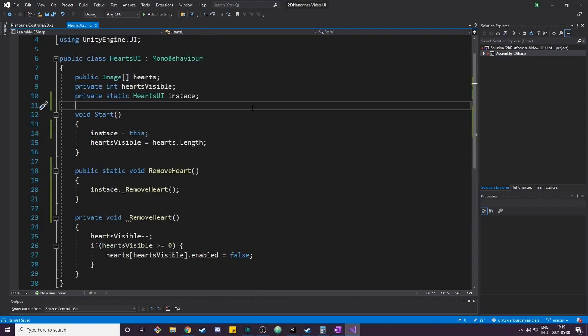This simplified singleton pattern is incredibly useful whenever you have any kind of interaction that you need to program where you know one participant is guaranteed to only have one instance in the scene.